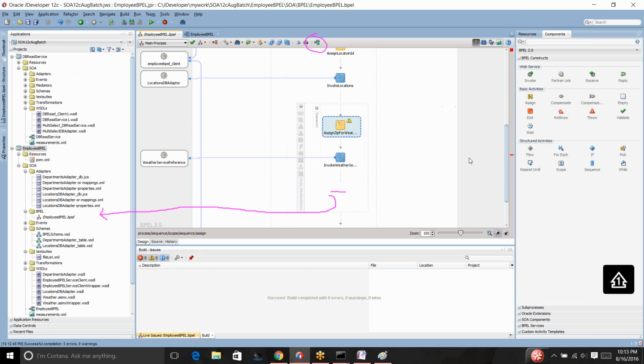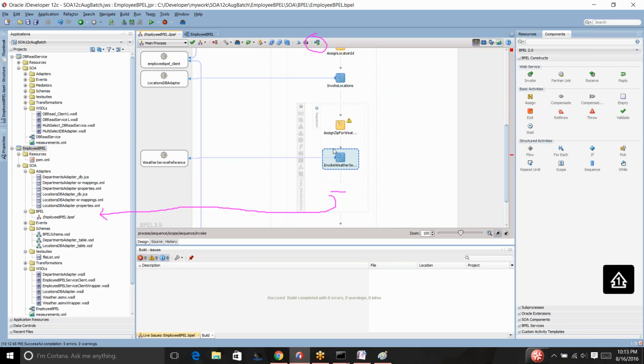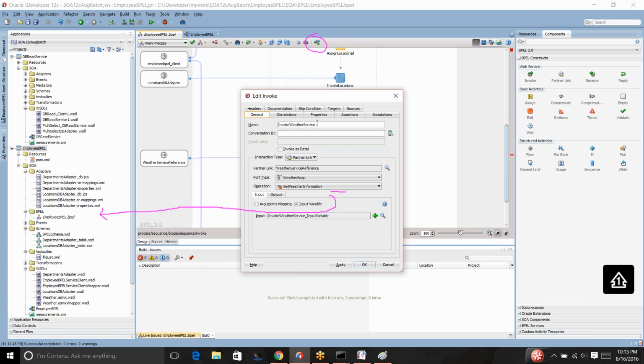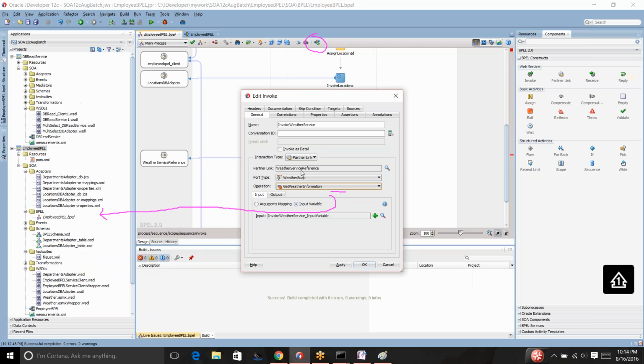Oh, I'm sorry. Before creating the variables, we just directly gave it, right? But if you see the operation here, we have to select this operation. We have selected the default option, and that's the reason it's not giving it. So select the appropriate operation that the business asks you to do: Get city weather by zip. We made a small mistake.